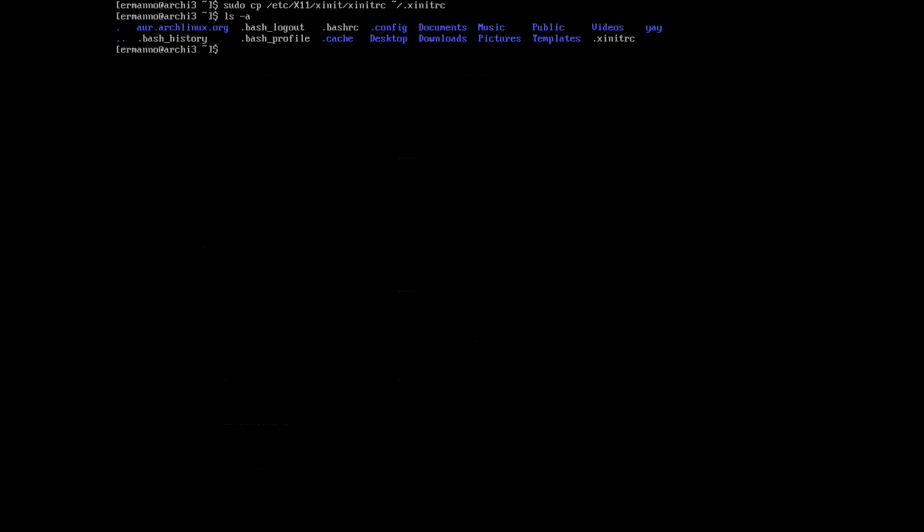We need to actually copy the xinitrc file, which we just created in our /etc/X11 directory, into our home directory. So we do this by typing in sudo cp for copy /etc/X11/xinit/xinitrc. And we're going to copy this into our home directory, so the tilde character and the slash key. And the file is going to be named again xinitrc. And hit enter. Now, if we display the content of the directory by typing in ls -a, we'll see that there is a .xinitrc file that we need to edit.